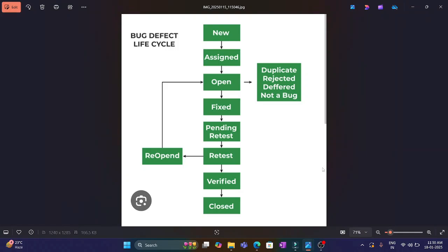Hi friends, today I am explaining the bug life cycle, or defect life cycle. In this chart, you can see the bug defect life cycle. First, it is in New status.